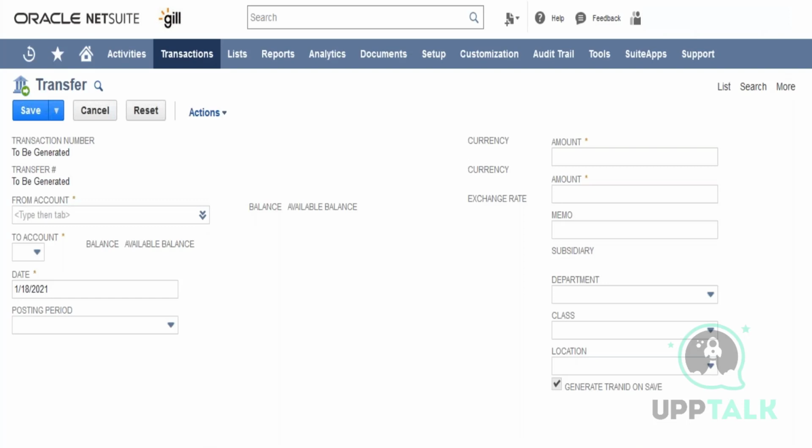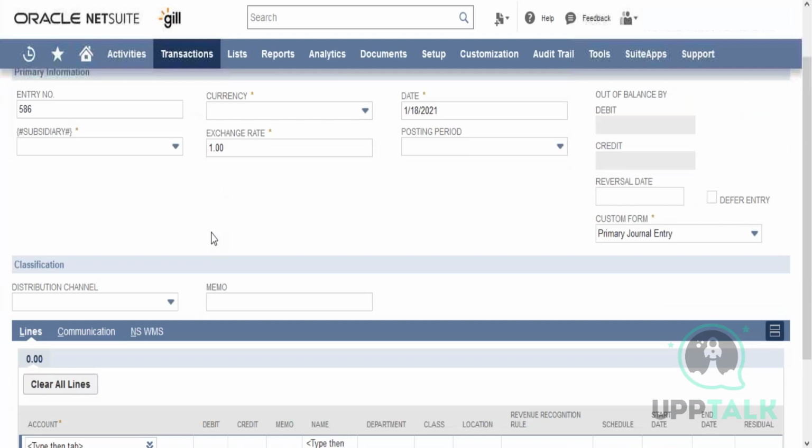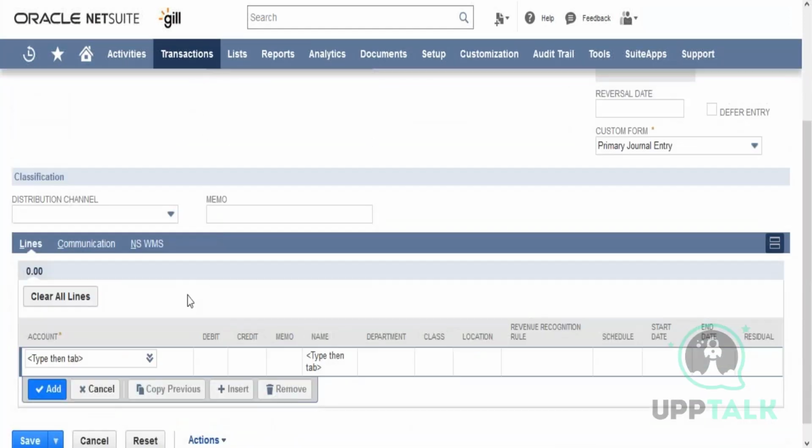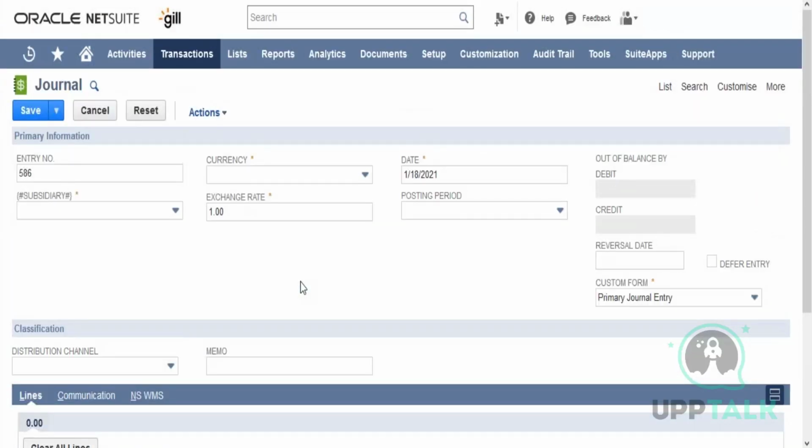Similarly, for a journal entry, you can enter the subsidiary journal entry. You might be aware of it, right? You have a debit account and a credit account. If the amounts match, save it.